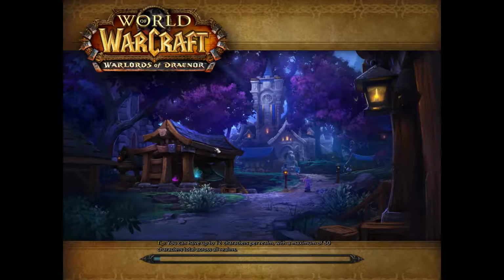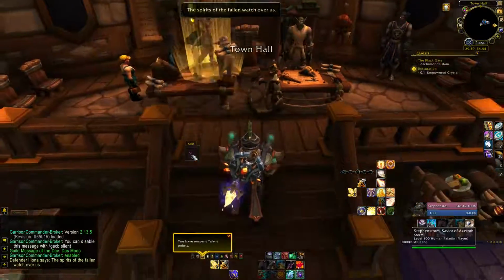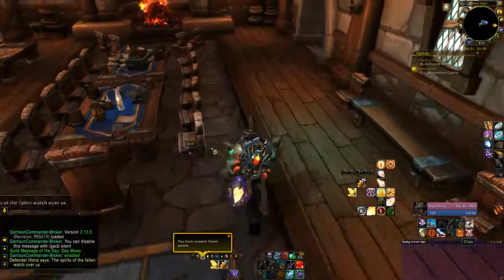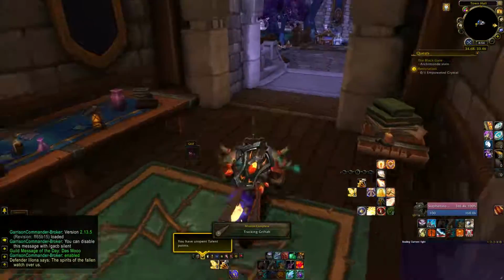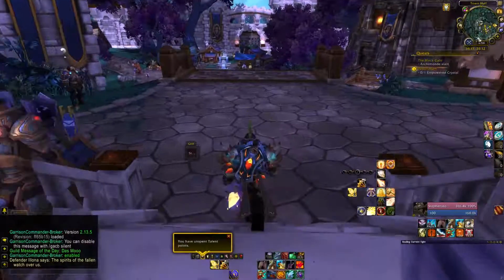Alright, I got 2 paladins. Actually I got 3 of them. I got a Tauren paladin. Alright, you can see where my grid is. It's like, oh no, so I'm on my other character. What do I do? Do I have to redo this all over again? Oh no.